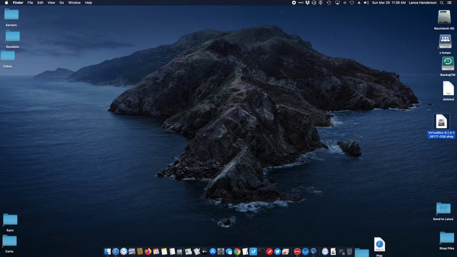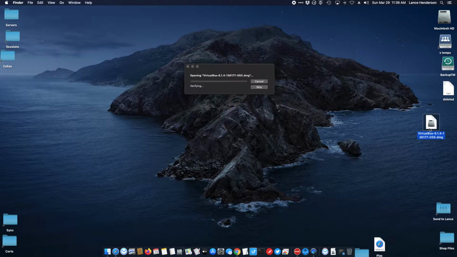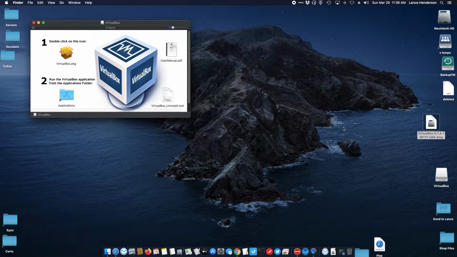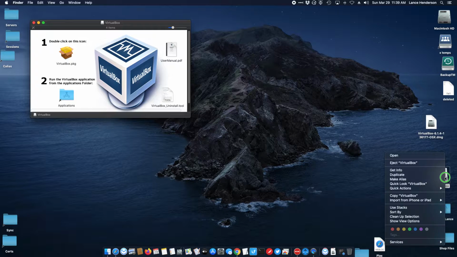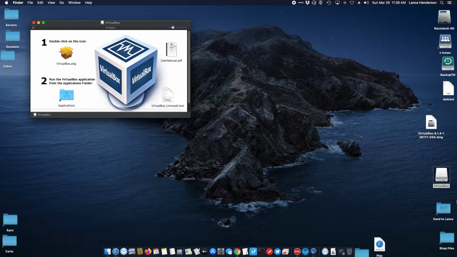So let's go to VirtualBox. We got the DMG file. Now, a DMG file is going to open like a virtual disk. It's like a disk image file is how you can think of it. And I see a lot of people that are new to Macs get confused on these. After you're finished with this, you need to eject this, but we're not going to eject it yet. It's like a virtual disk.